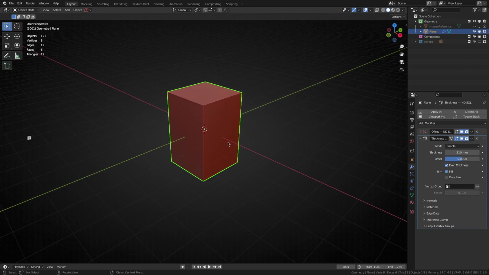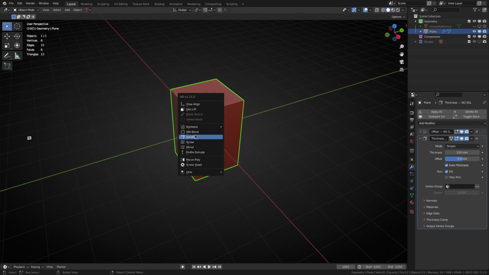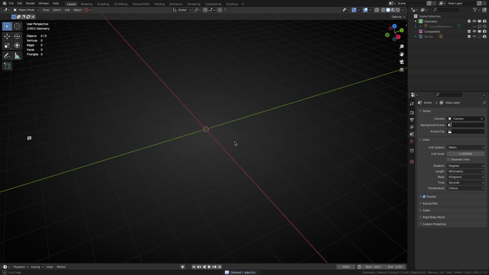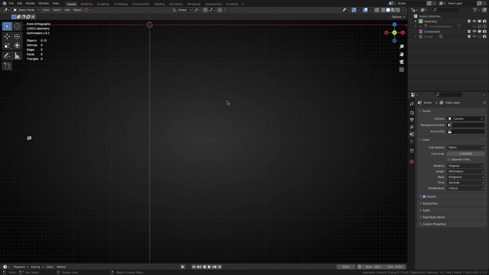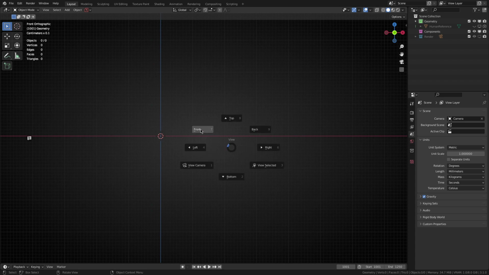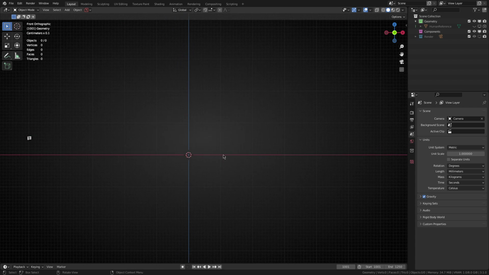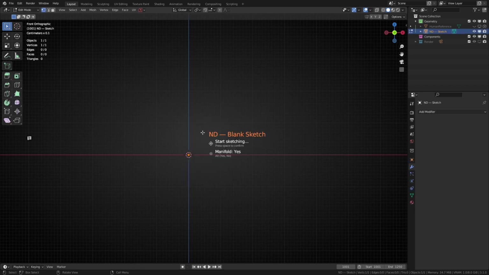So that's an example of how we start using a particular operator and what the UI looks like. Now I'm going to show a little bit of a general workflow that one might follow. I'm going to go into the front view here, and bring up a new operator called blank sketch. This is from our sketch section here at the top. If we select blank sketch, it puts a single vertex at the 3D cursor and puts you into this operating mode.